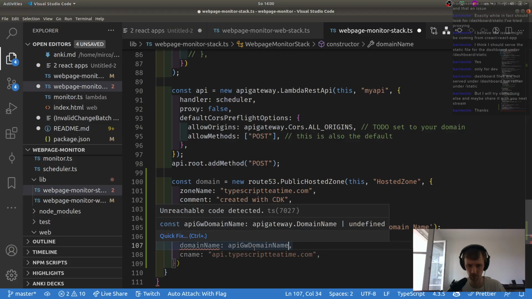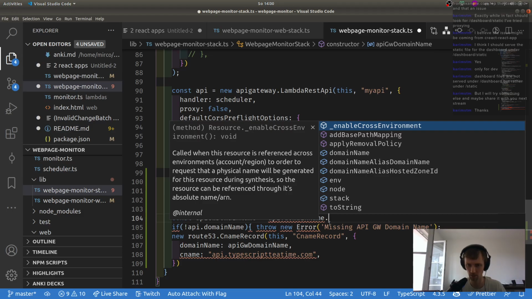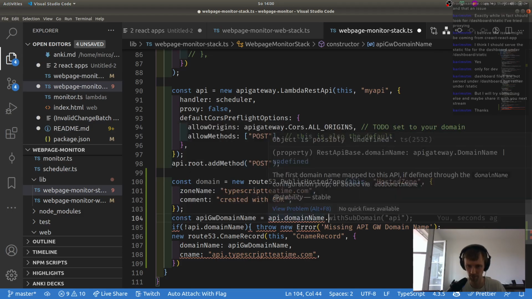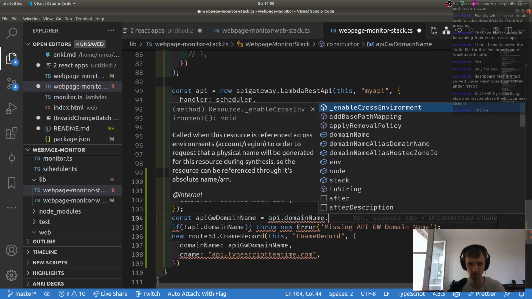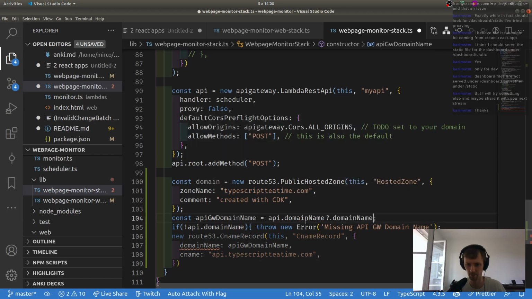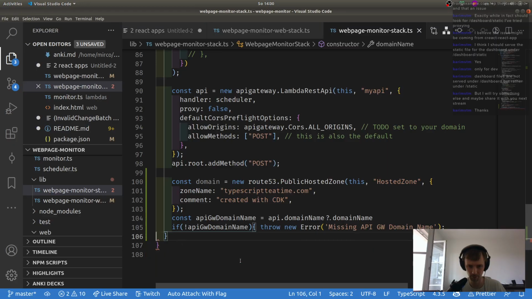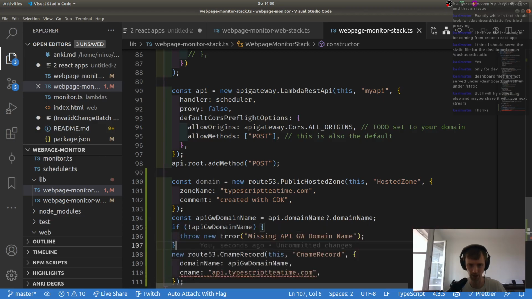So dot. Wait, what? Domain name is an object? It's an object. But why? Okay. Now we need to make TypeScript happy. What just happened? Okay. CNAME is not actually inside.